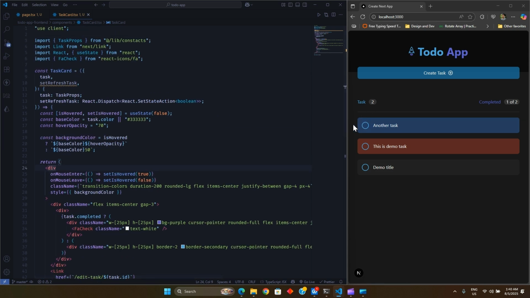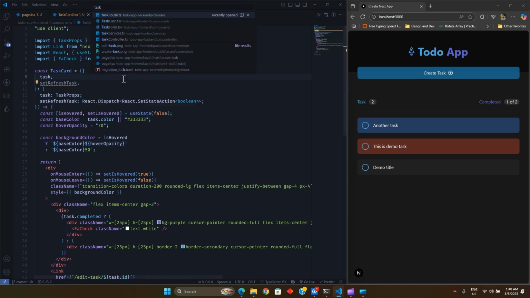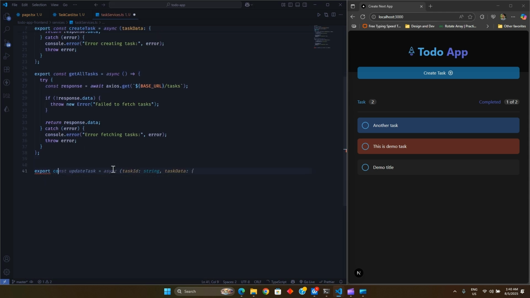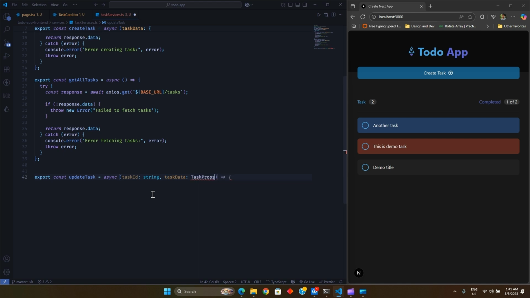Now let's add functionality to toggle this task. So for that, we need to create our task service. So let's go to our task service, and here we will export const update task, which is equal to async, and this task is updated based on id, task id. So task id is string, and task data which is task props.